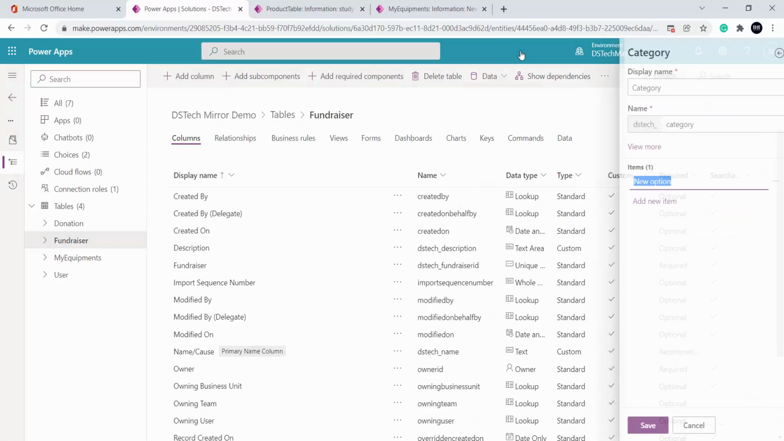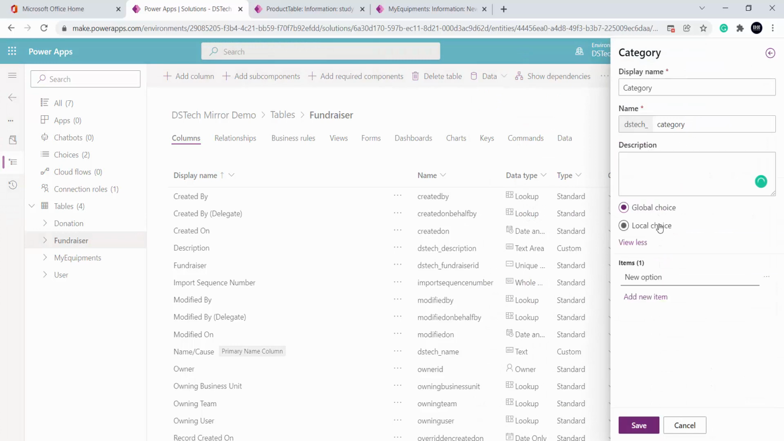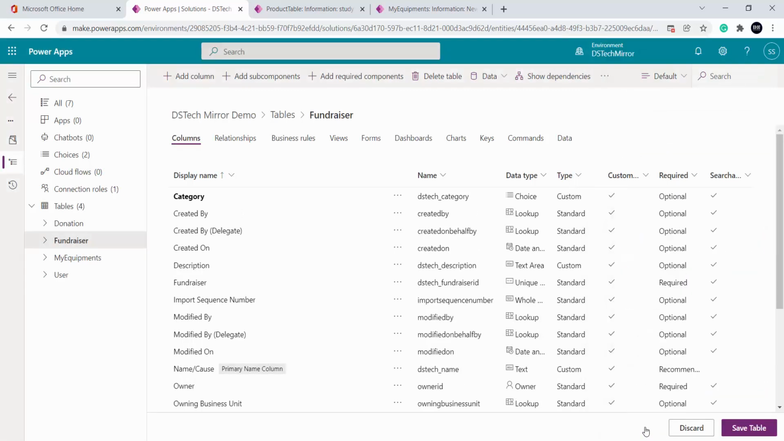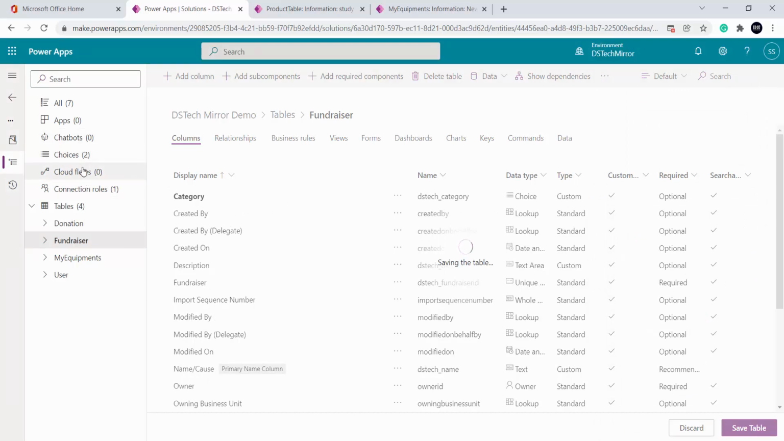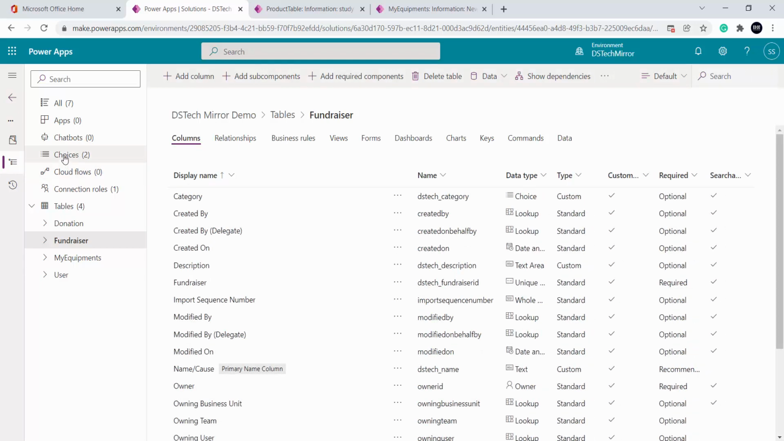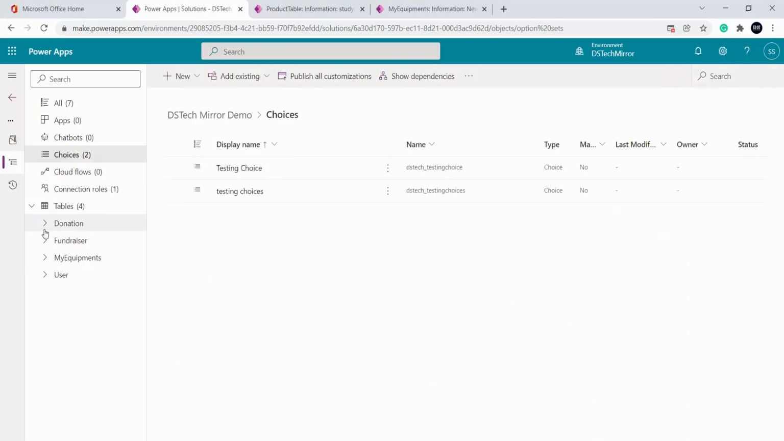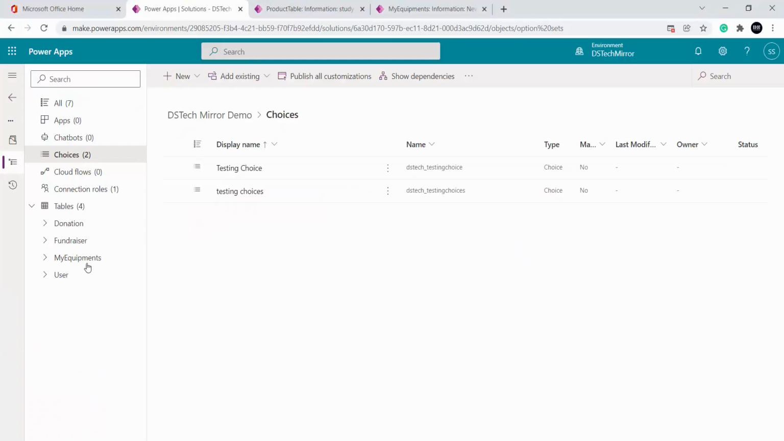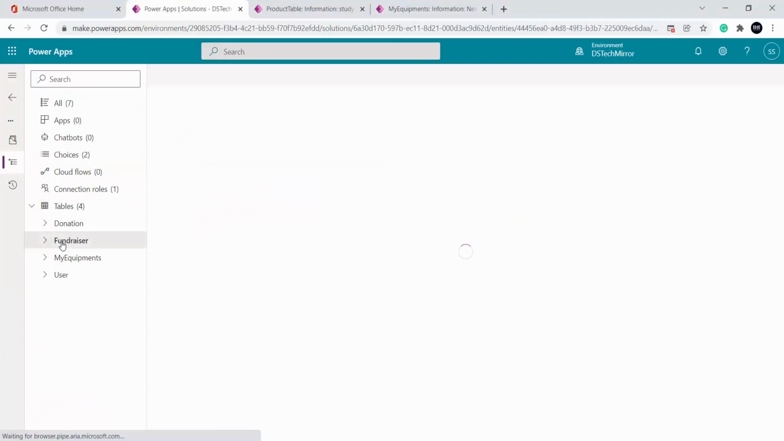Then in choices, new choice, view more, local choice, and then done. Now this is fine and I can done it over here, done. And now save table. I want to show you whether it will get added to this choices list or not. It should not. You can see count remains the same. Under this I don't have any other global choice because I have created it as a local. I have to add the values. I will do that. Then fundraiser goal, currency is lookup, status already exists.